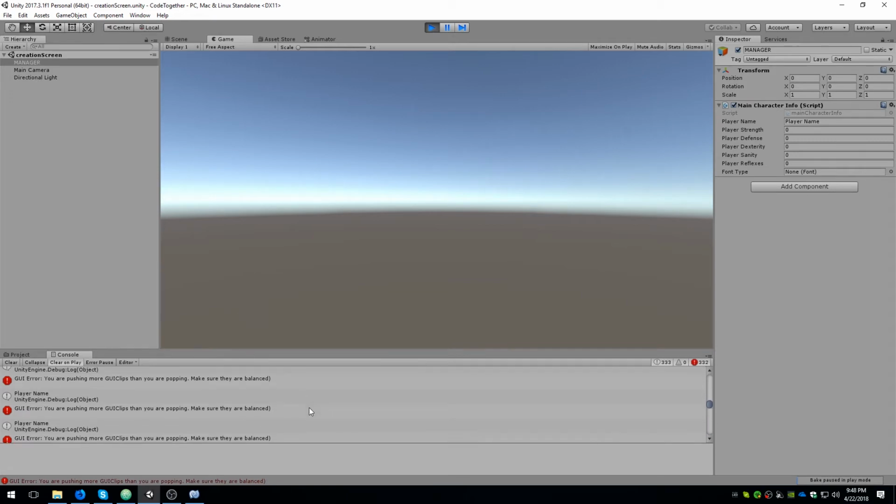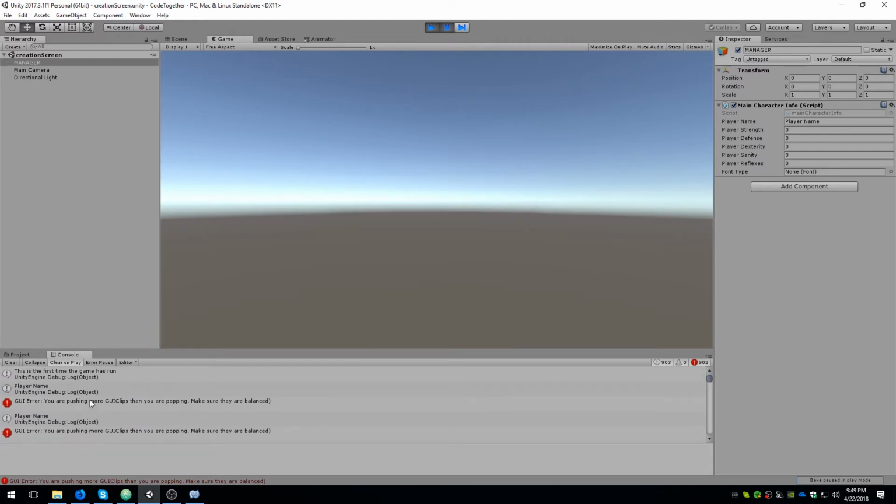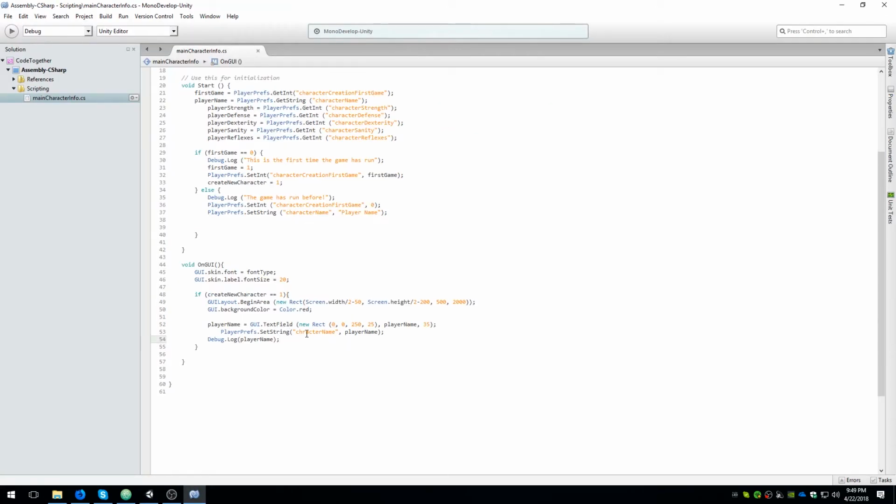There we go. Let's just pause this. We're getting a few errors, but we'll worry about it later. This is the first time the game has run. This is what we're looking for. Player name, and it's nothing right now. It should just be that. We're getting a few errors with the GUI, but we'll worry about that later. The main thing is that we were able to reset all of this. Okay, so now we're just going to get rid of this debug statement, because I do believe that that is working. And we're going to go ahead and continue onwards.